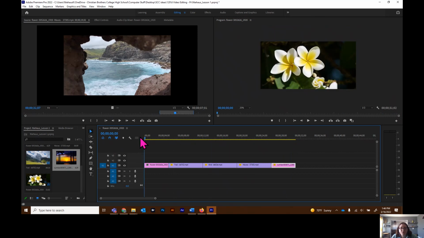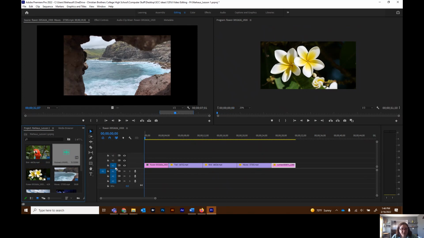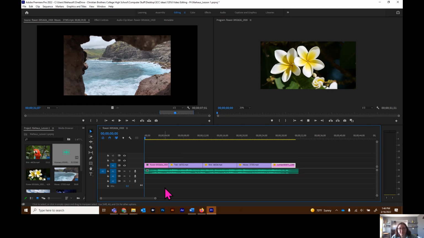Okay. So next, what we're going to do is we're going to add the sound in. So you're going to add the visionary wave sound down here underneath it in the A1 area. Now if we play it, it's added the music in.